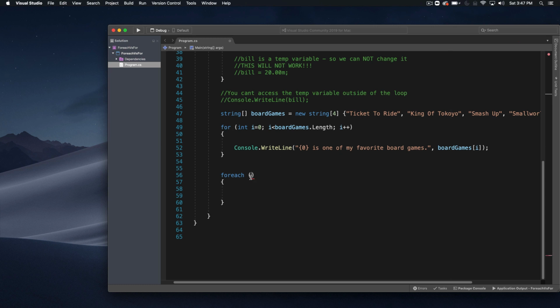We need a temporary variable, but the correct data type. So what is this data type? Well, we're going to be sorting through the array boardGames. So one board game is going to be a string element, because this is a string array holding multiple strings, right? So down here, we're going to put the data type of string. I'm going to put game, because that's a singular of boardGames, in boardGames.